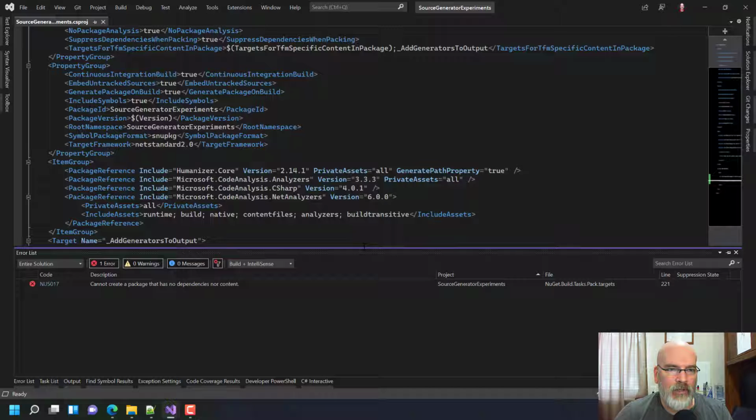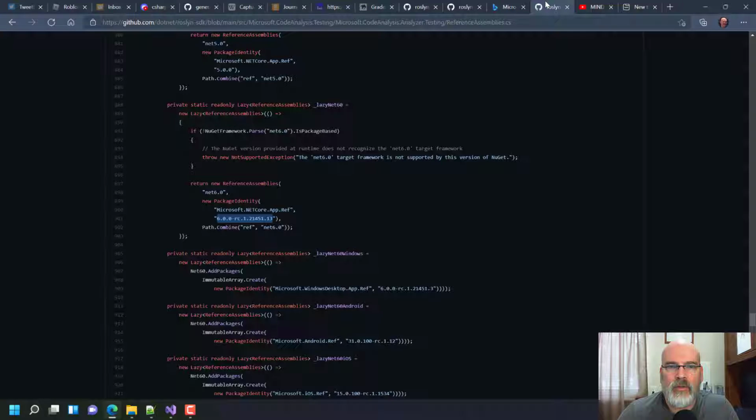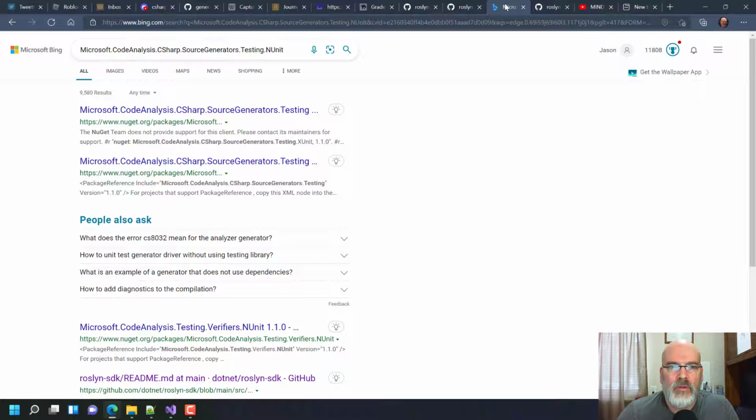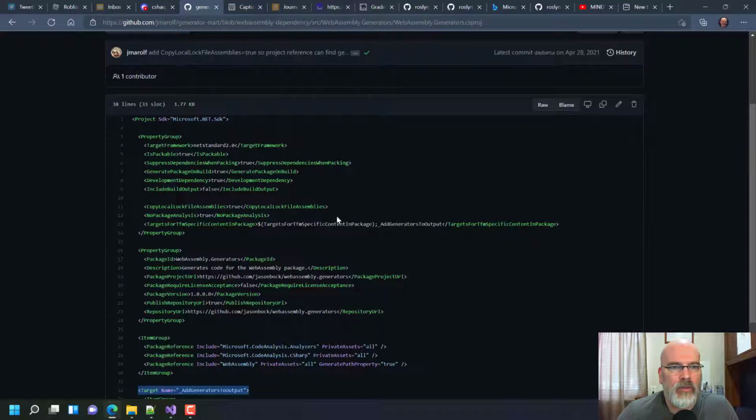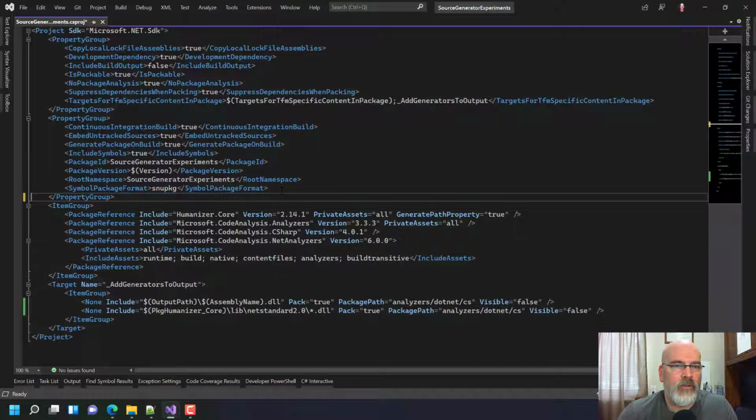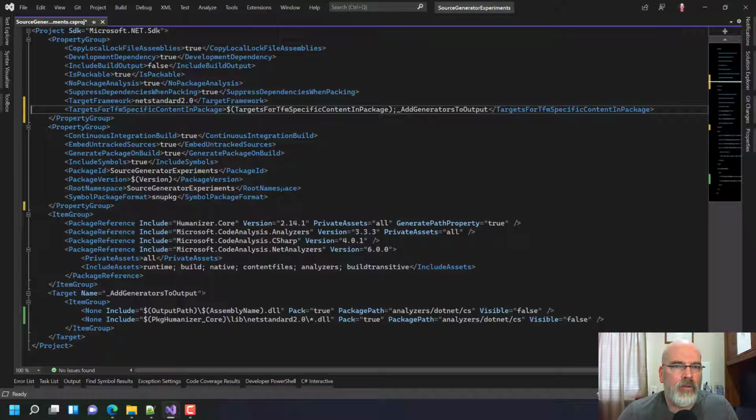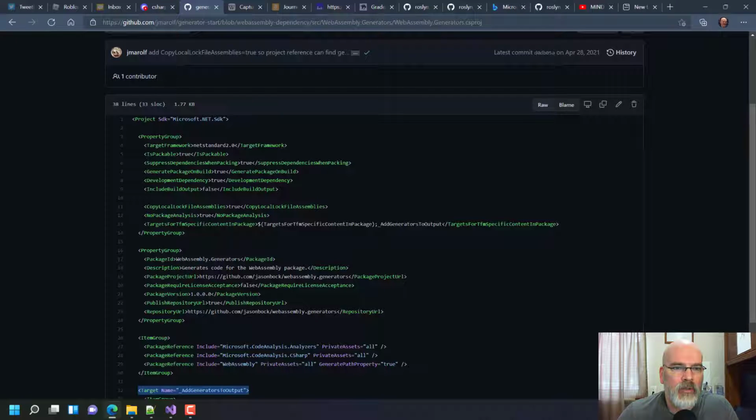Or is it going to give, is that like not even it? Yeah, that has nothing to do with it. So, yeah. I don't know. Let's close this. Where did I... Here, okay. So these are, other than the target, now I'm just going to do exactly what he's saying. Target framework. Suppress dependencies when packing. Okay.